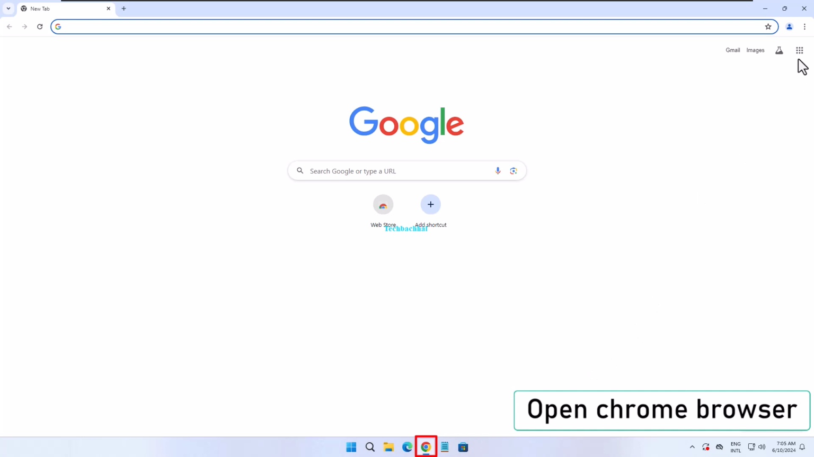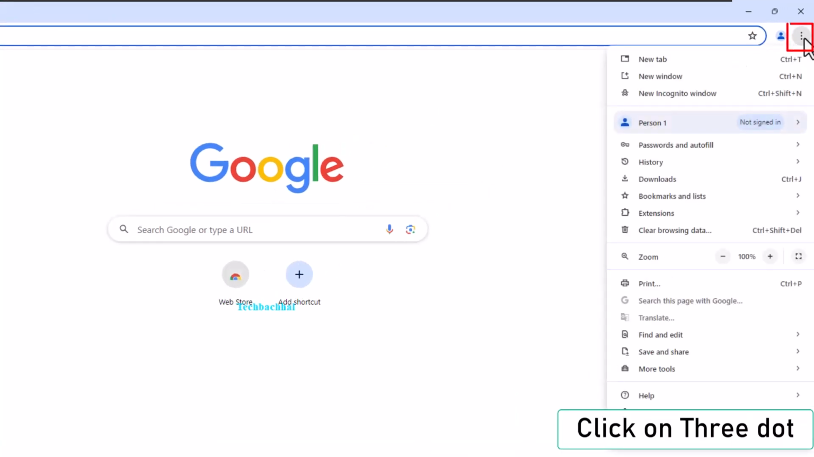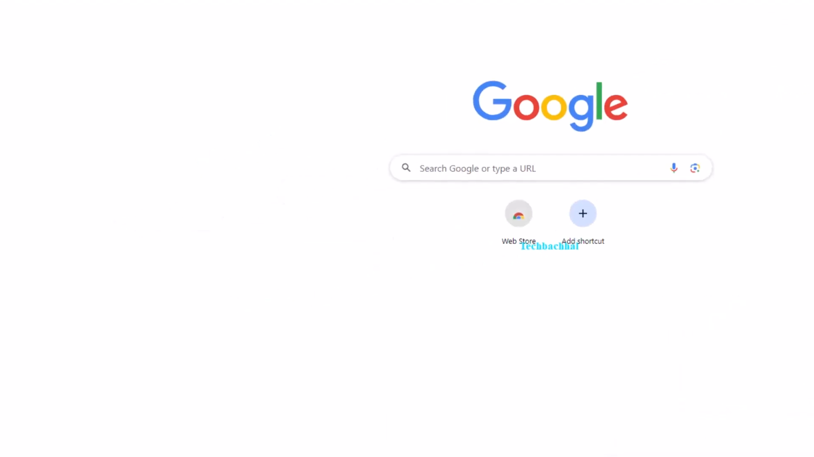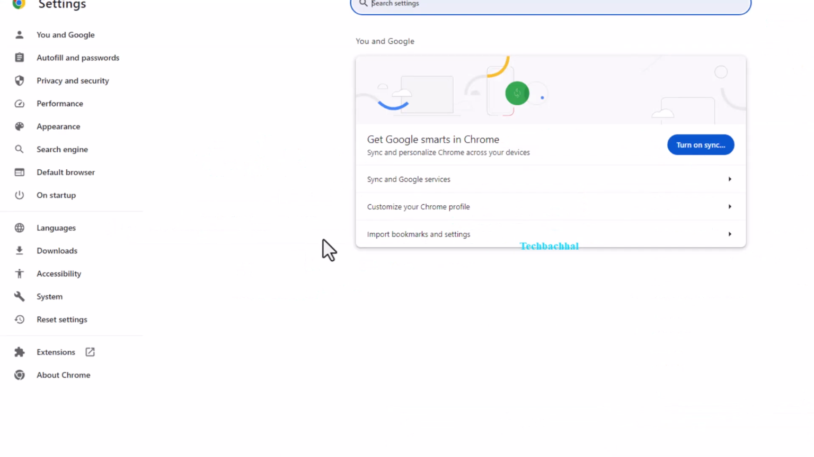Open your Chrome browser. Click on the three dots in the top right corner to open the menu. This is the main menu where you can access various settings. Select Settings from the drop-down menu. This will open a new tab with all the Chrome settings.